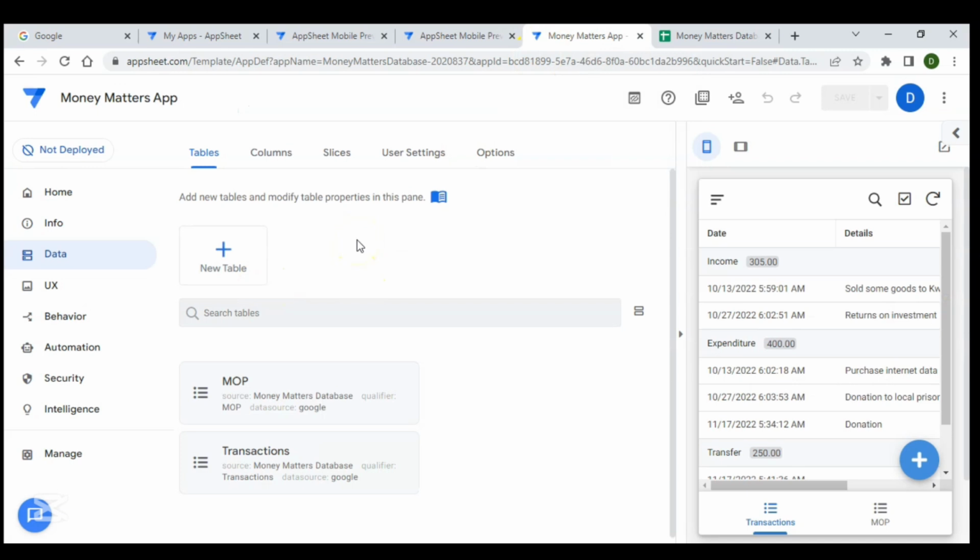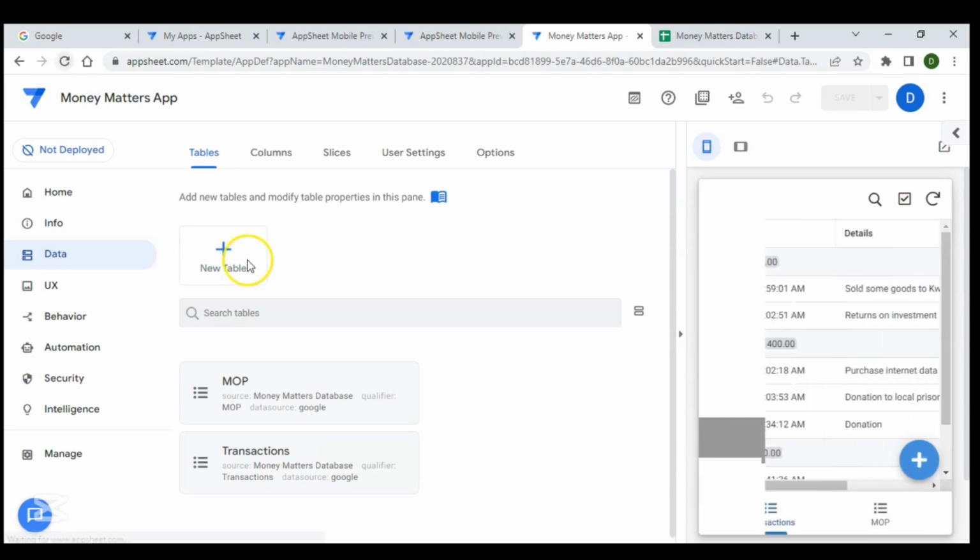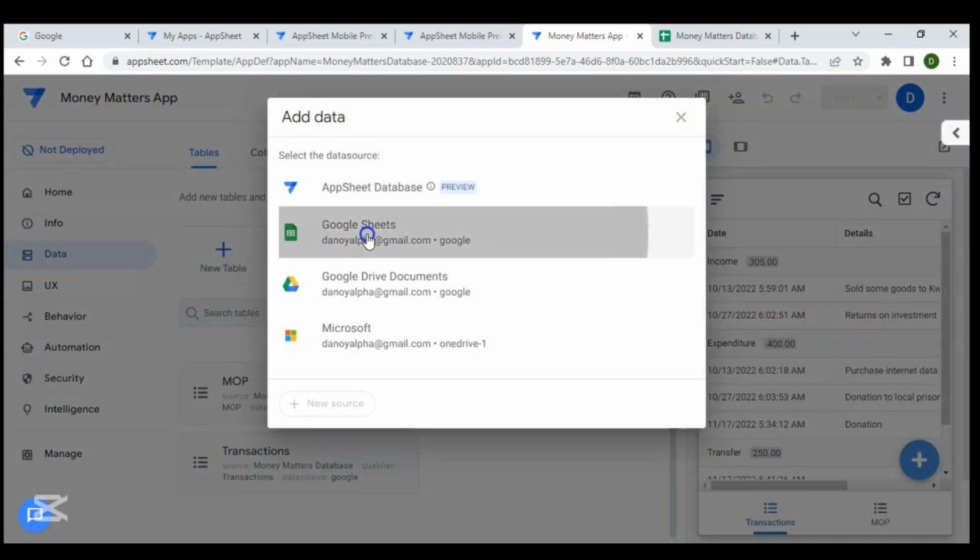Okay. Now, when I refresh this page, in some instances, it's going to recheck my entire spreadsheet database and find out if there are new tables. And if it's able to identify it, it's going to bring it over here. Well, unfortunately, in this instance, it didn't happen. So the other option is to click on this new table over here, Google Sheets.